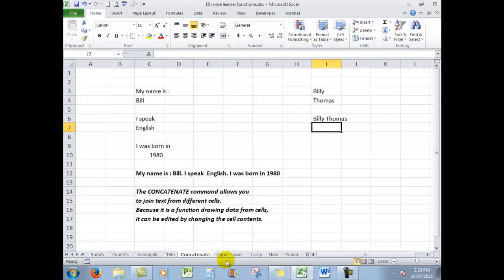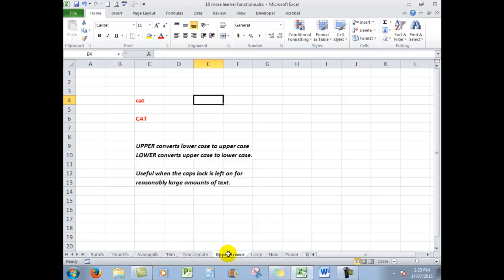Good. Now, UPPER and LOWER. Here are two cats. Lowercase, uppercase. UPPER converts lowercase to uppercase. So if I type in here equal UPPER, that cell, close the bracket, Control Enter, there is the cat in uppercase.